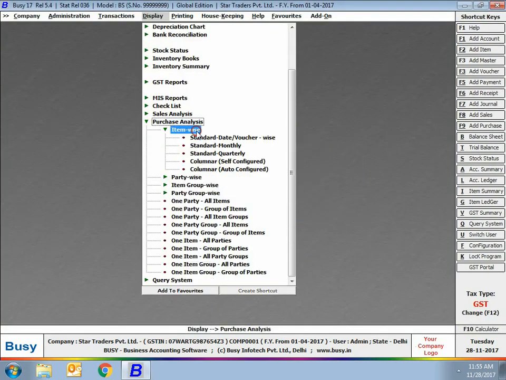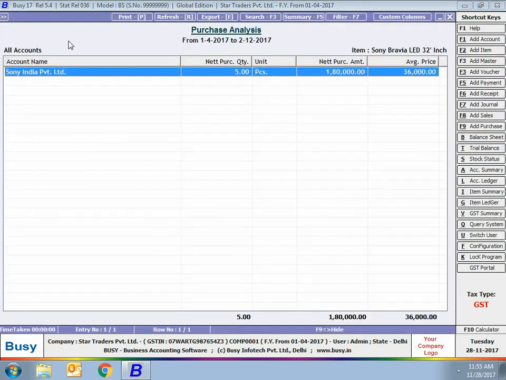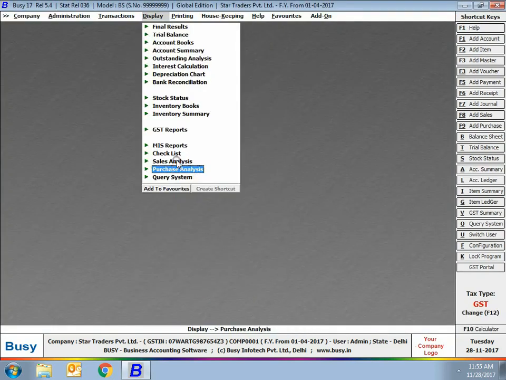Next, we are viewing one item all party report. We have selected the item Sony Bravia LED TV, and on the screen you can see we have purchased this item from Sony India Private Limited only. Next, we will discuss query system.